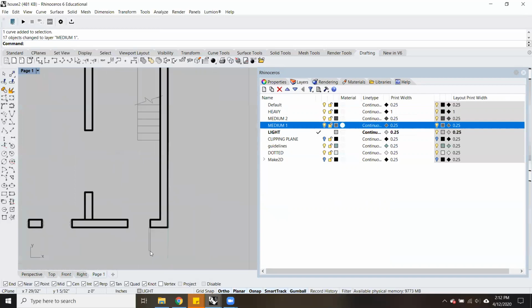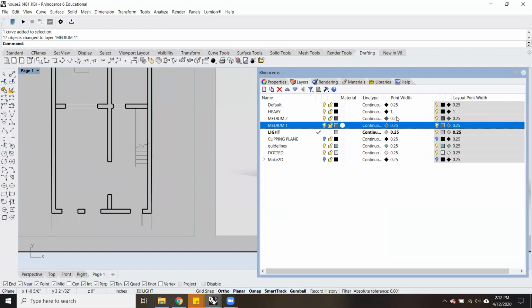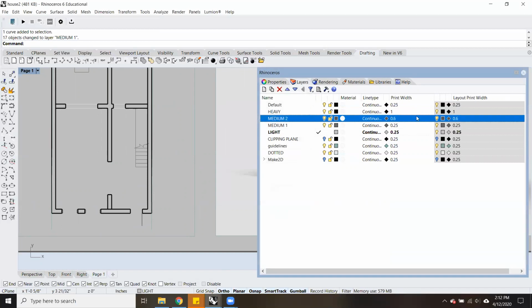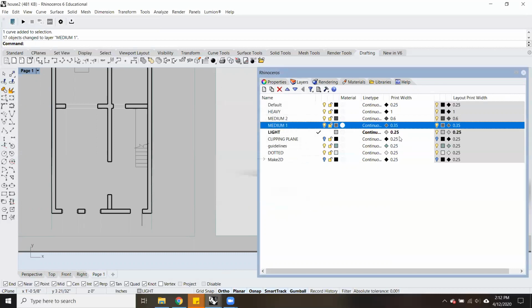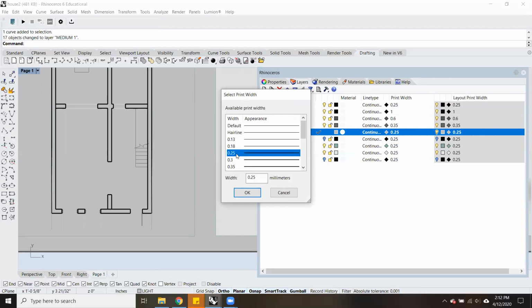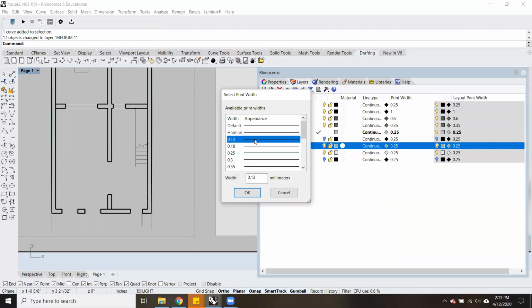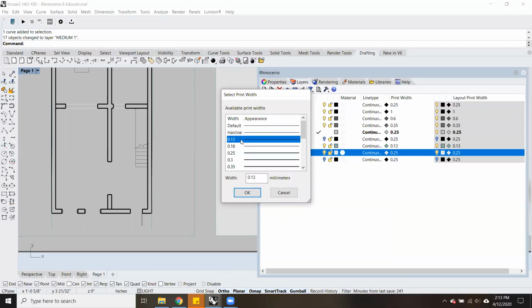Are these lines even printing? I can barely see them. Yeah, they're just really light. Okay. Medium 2, I'm going to make 0.5, 0.6. Medium 1, I'm going to make 0.4, 0.35 since that's not an option. Light, I'm going to keep at 0.25. Clipping plane, I don't want to show, so that's off. That's good. Guidelines, I'm going to change this to 0.13. Dotted, I'm going to change to 0.13.